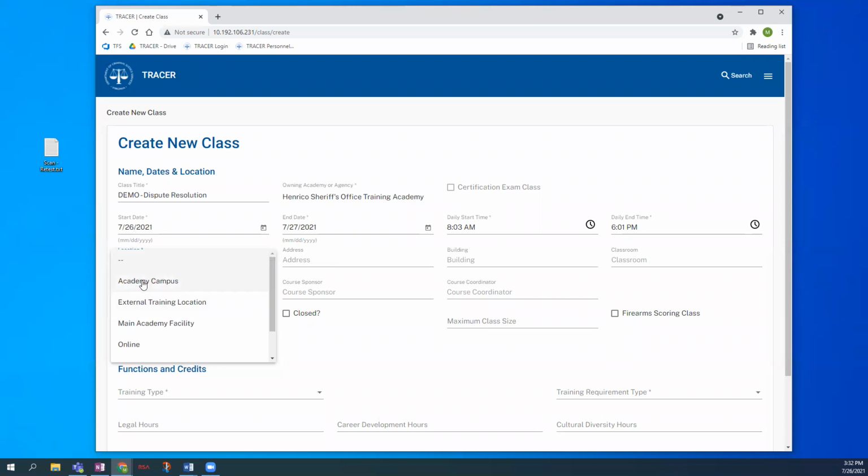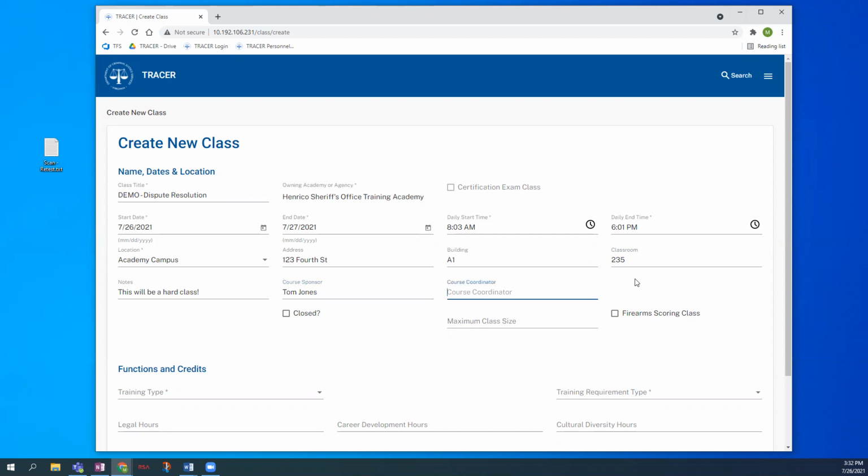So we're going to say this is on the Academy campus. And then you'll note that a lot of the other fields in this area are not required, but you can fill them out. So this is on 123 4th Street, building A1 in classroom 235. You can put notes in for the class. And you can designate course sponsors and course coordinators.